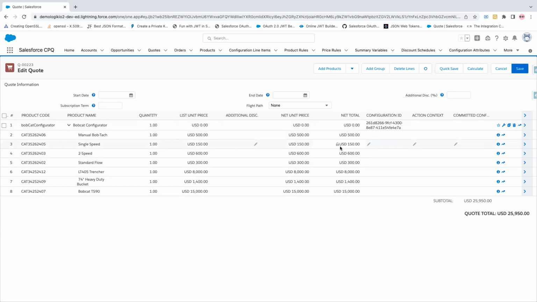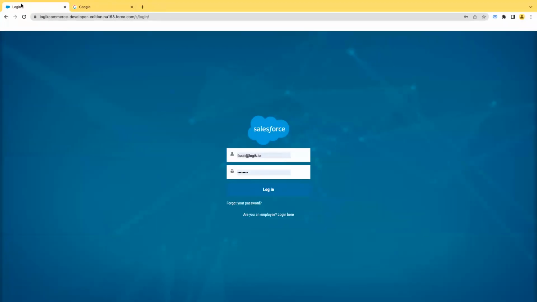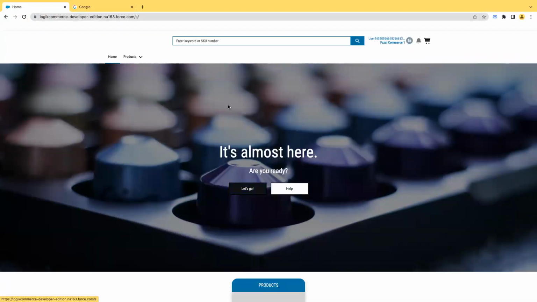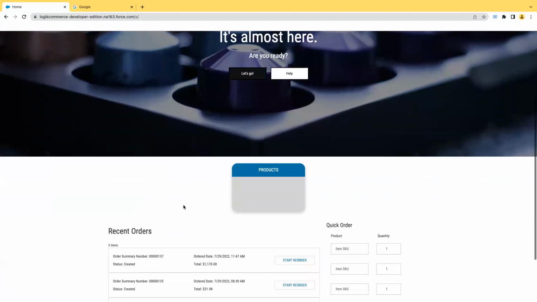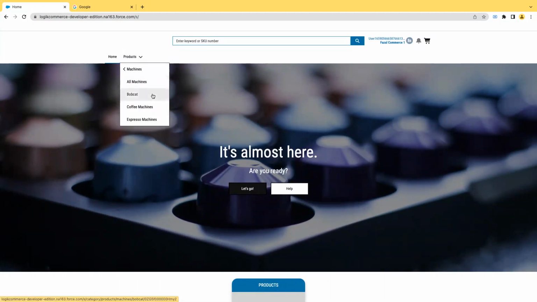Now the same flow and the same logic setup can be used to power a B2B commerce store as well. So here I'm on a login page of a B2B commerce store where I will go ahead and log in. And you will see that I'm now logged in, and you can see different products which are here. I can go ahead and look for different products. So using their standard catalog of B2B commerce, you can go into different categories.